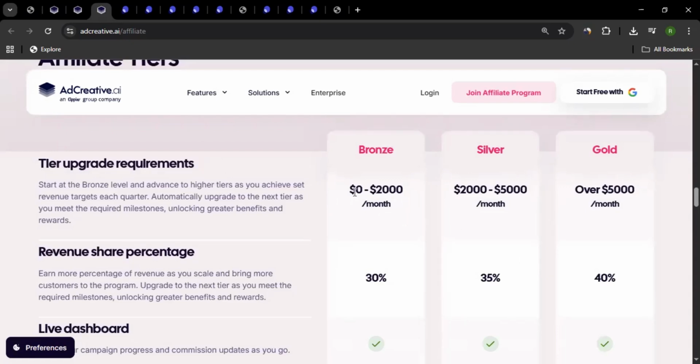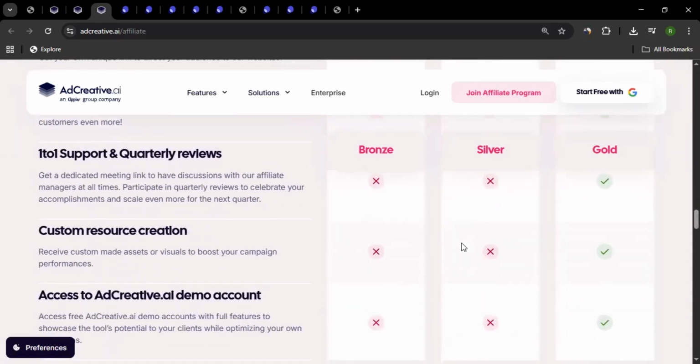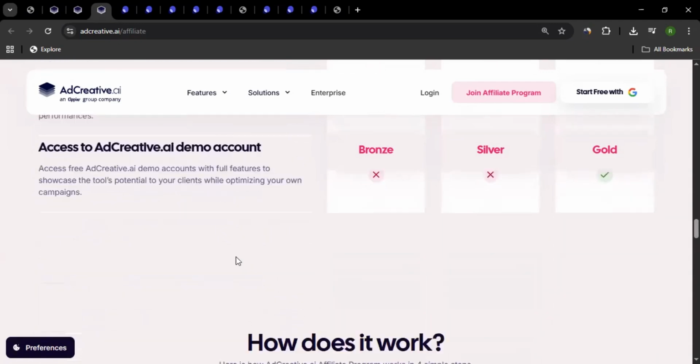That means if you're bringing them between $0 to $2,000 in a month, then you are a bronze affiliate. If you're bringing $2,000 to $5,000 a month, you become a silver affiliate. And if you're bringing more than $5,000 a month, then you become a gold affiliate. And then depending on your tier, you get all these amazing features of their affiliate program.